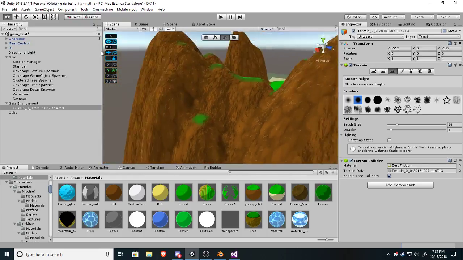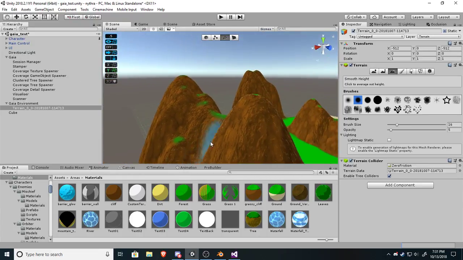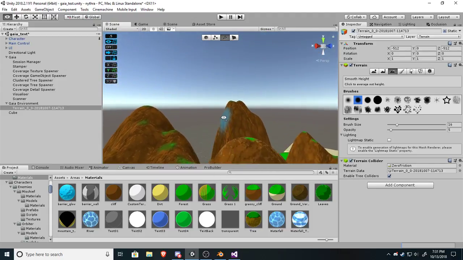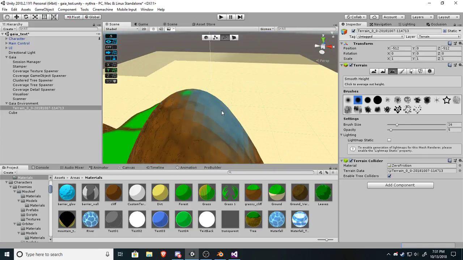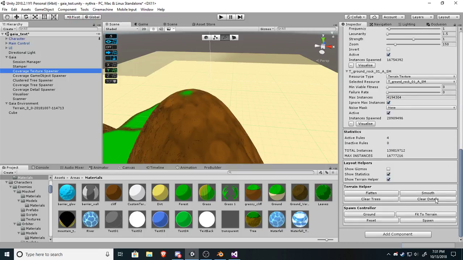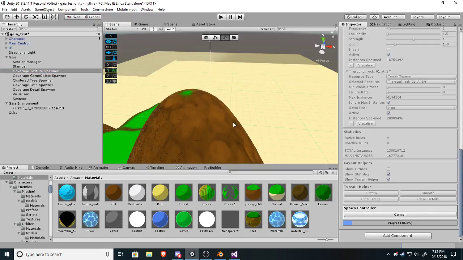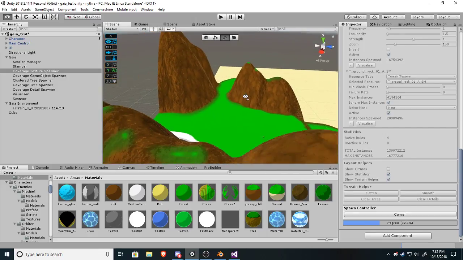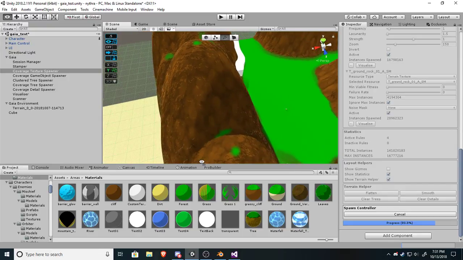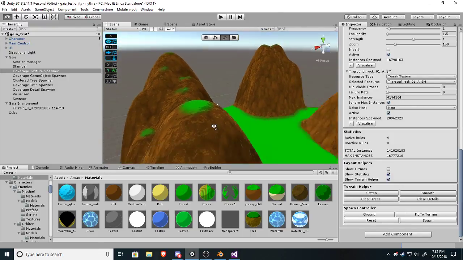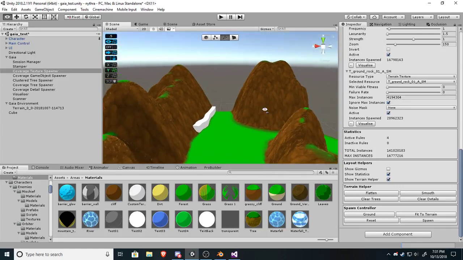There we go. This makes it look a bit nicer and more natural, but you still have the stamper handling most of this. And even once you've done that, you can just go back in here, go to spawn controller, and have it respawn the textures. And there's that.